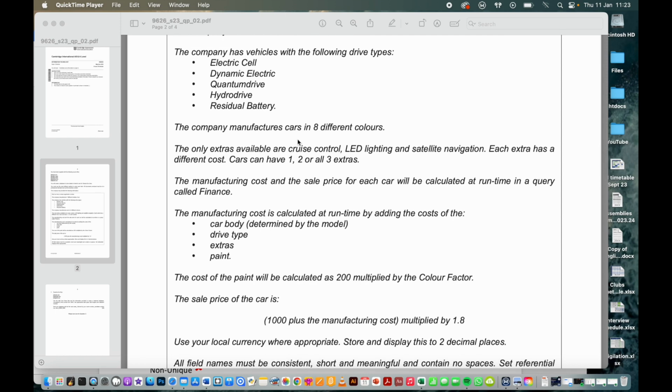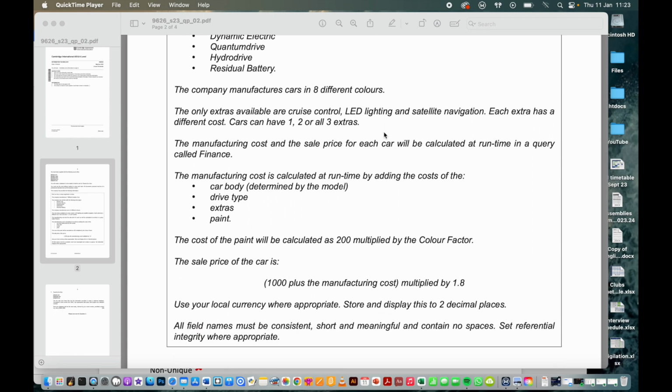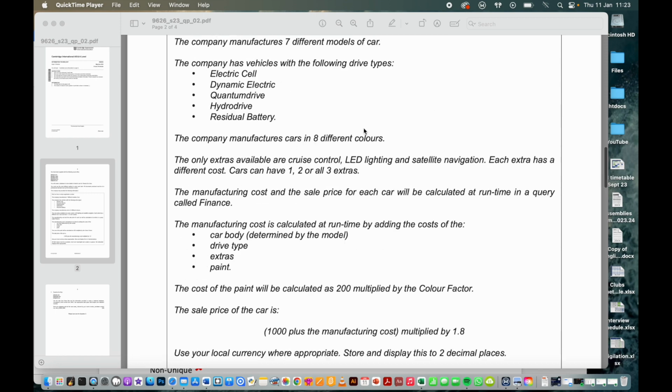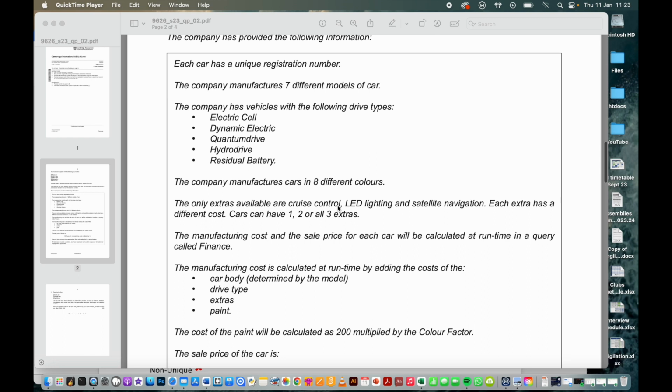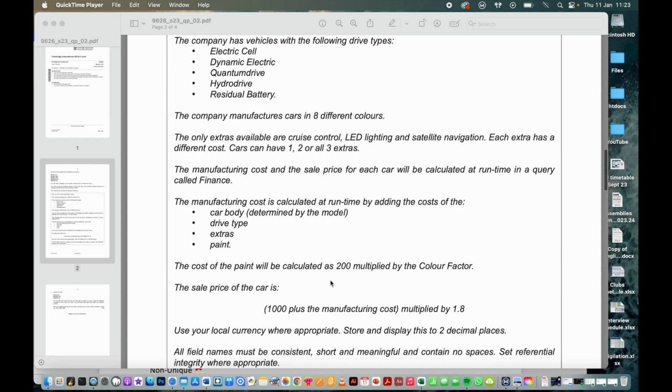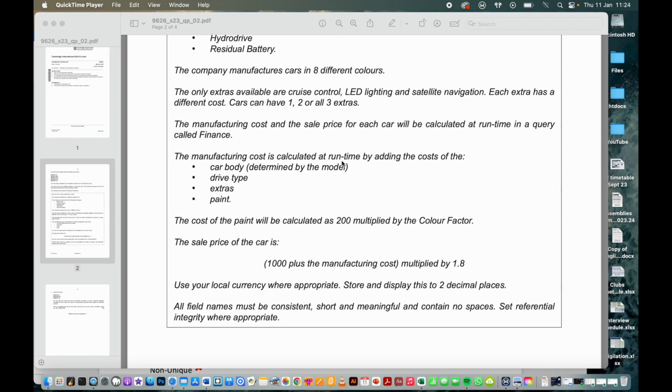The company manufactures cars in 8 different colors. Okay, so now we're talking about another table which might have the colors on it. So I'm up to 3 tables already in my head before I've even got to the question. The only extras available are cruise control, LED lights, satellite navigation, and each has a different cost. Cars have 1, 2 or 3 extras. So wait a minute, now I'm thinking a 4th table. So I'm going to have 1 table for the models, 1 table for the drive types, 1 for the different colors, and maybe 1 for the different extras that are added. Well, we have to go forward and see how we go, but that's what I'm thinking.